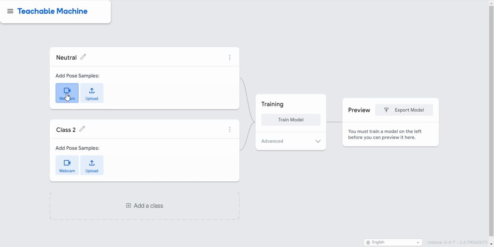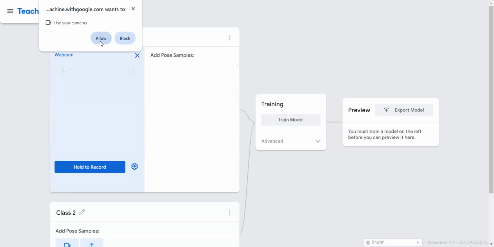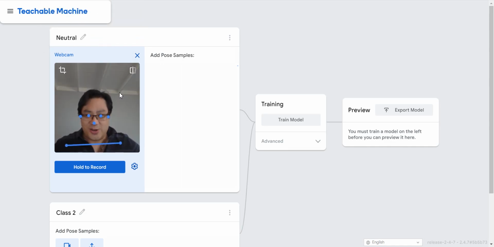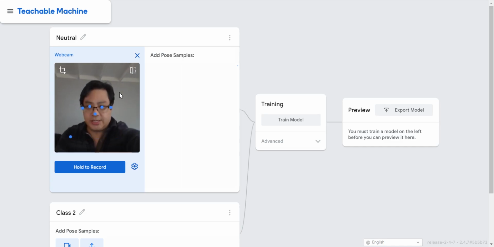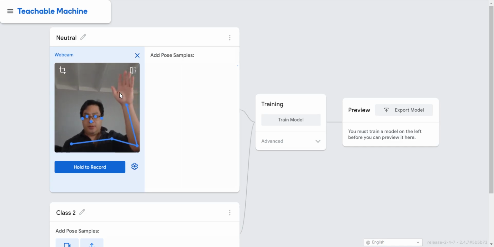So we click on the webcam for neutral, and then click on Allow to allow Teachable Machine to use your camera. Okay, so what's going to happen is you should see yourself appear in the webcam like that, and you want to position yourself so that the camera can see your torso and your arms, like this, as best as you can. You can stand up. I won't for this one. I'll do this sitting down, but okay, that's looking pretty good.